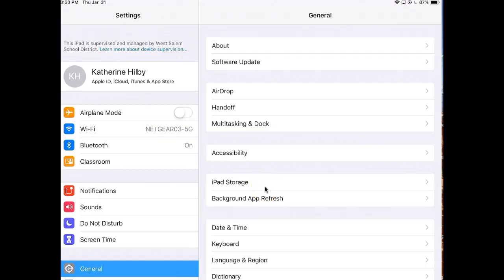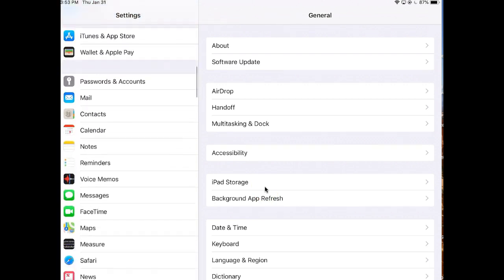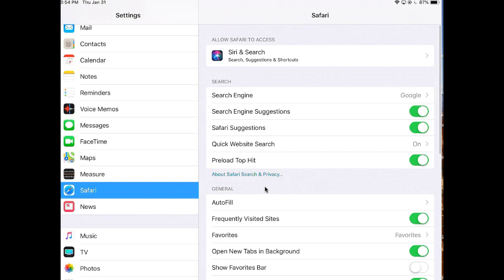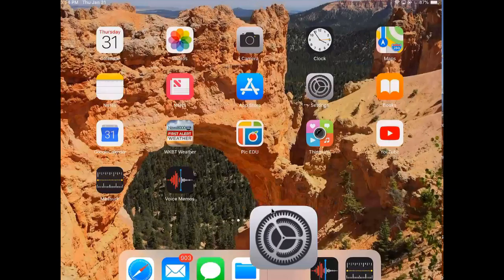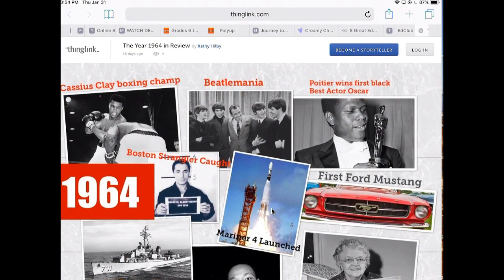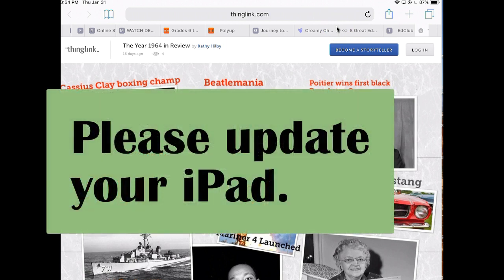Another little change you may find helpful is under settings. And so if you go to settings and then scroll down along the left-hand side and choose Safari, and then on the right-hand side, if you scroll a little bit, you find Show Icons in Tabs, and you just slide that over, so tap it so it turns itself on. Then when you go to Safari, what it does is actually put little icons up by the tabs, so that helps you identify what kinds of sites you are in a little bit more quickly. Hopefully these are some things you can use, and please update your iPads to iOS 12.